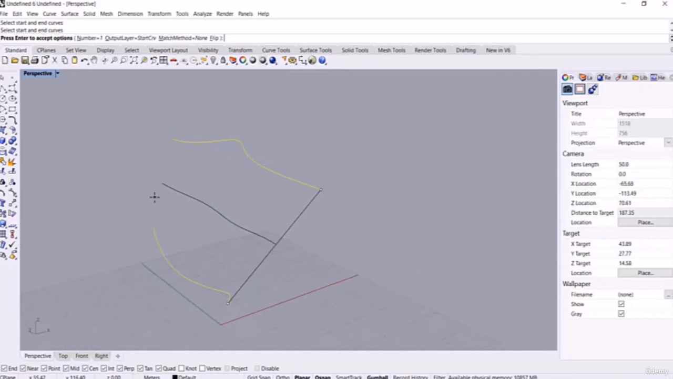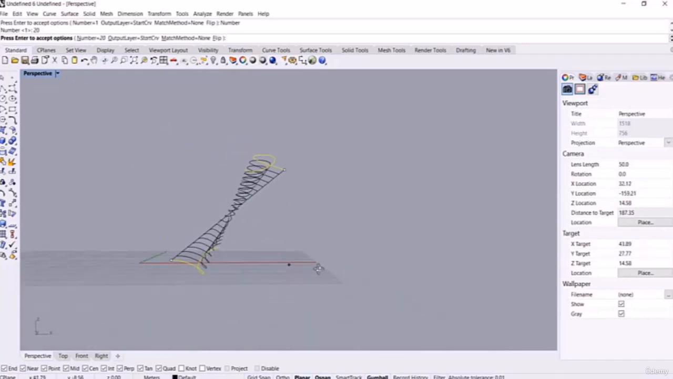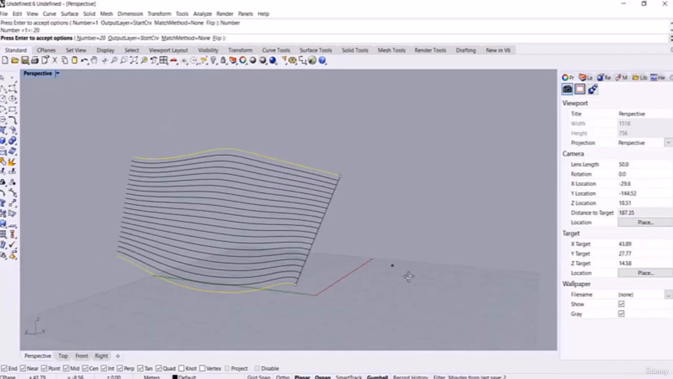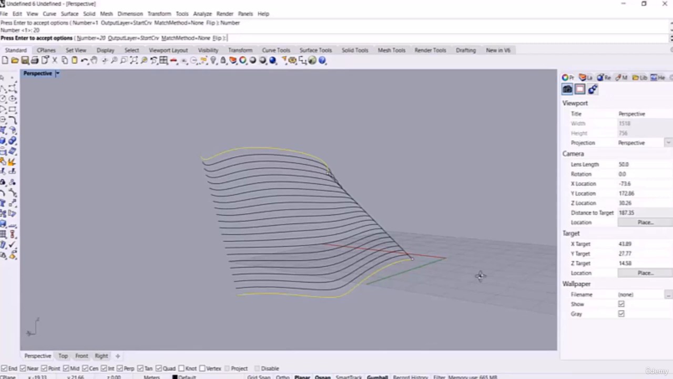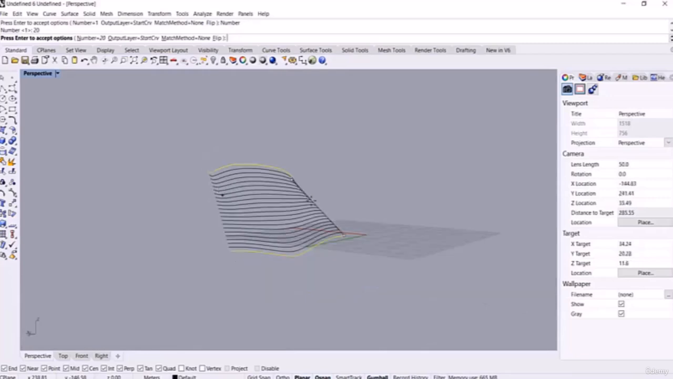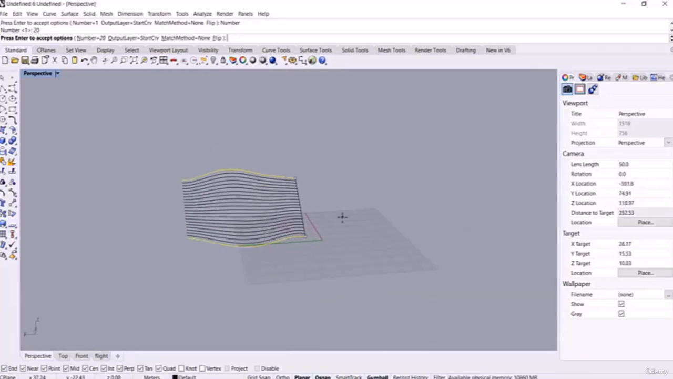Check it out. Here we got one curve between these two because the number had been specified as 1, but I specified 20. Check it out. Here we got 20 curves between these two curves. As you can see, we got 20 curves between the two open input curves.